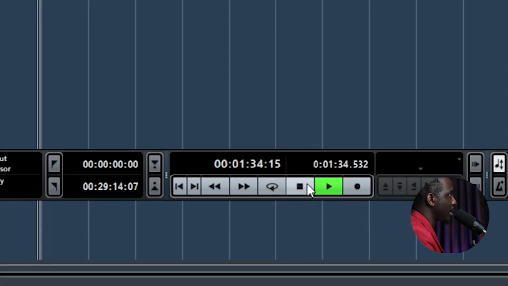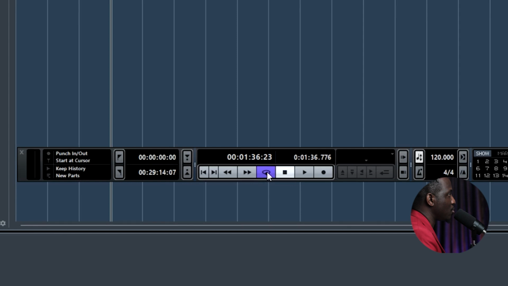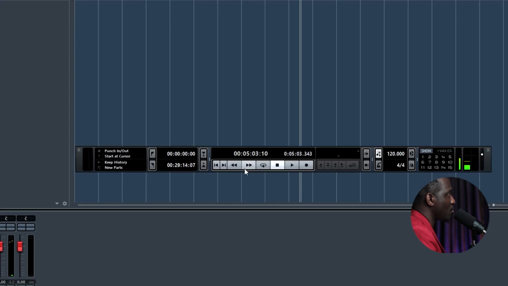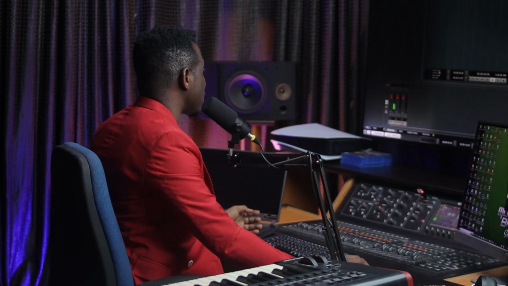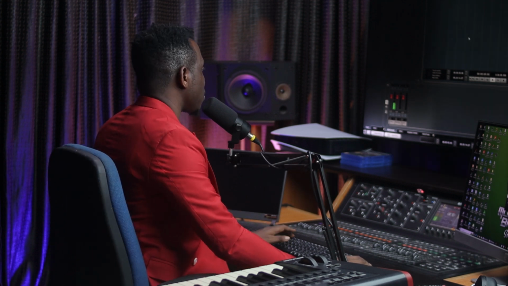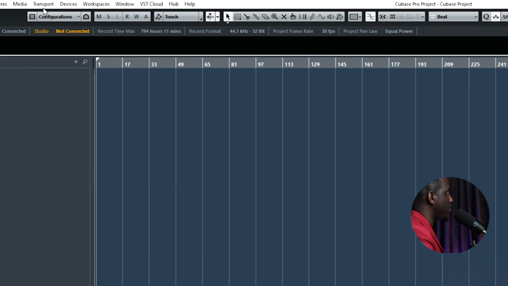So I can play, I can stop, I can record, I can stop, I can loop, I can fast forward. Can you see that? I can fast forward, I can rewind, I can go to the next track, and so on and so forth. So much to the transport panel as it helps you navigate Cubase. You will get to understand much more as we dive in deeper. The shortcut to that is F2. You can see F2, and that is for the transport panel.